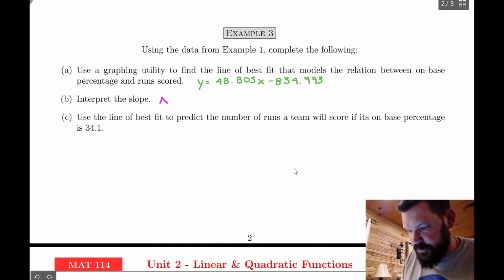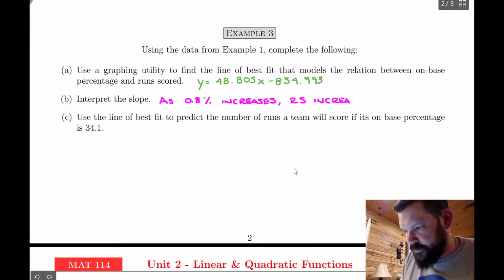So as on-base percentage increases, the runs scored increases by 48.805.